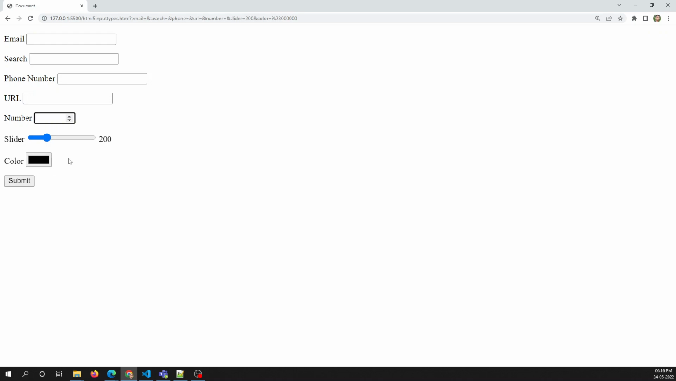If the browser doesn't support color, it will automatically convert it to a text box. So there is no need to worry. The fallback will be a text box, so that the user can add the hexadecimal code in that. So these are the different types of HTML input types we have learned. So now we have learned about email, search, tel, URL, number, range, and color.